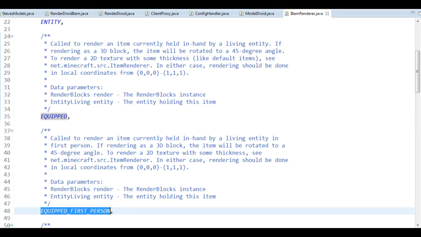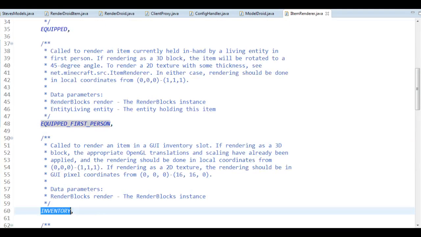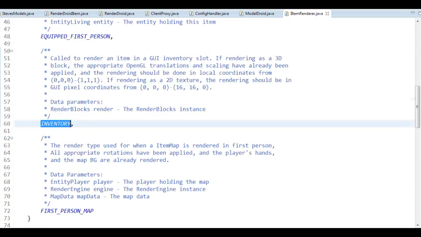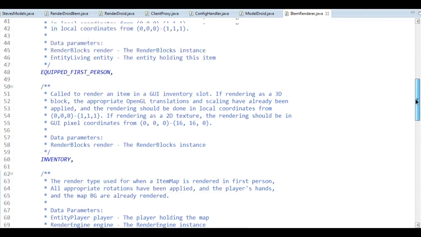Equipped first person is obviously when we have that equipped in first person, and then we have inventory, like that. We also have a fifth one called first person map, and that's used if you're making maps. If you don't have a proper item map, then that one is never going to be used, so usually you don't have to bother about that one. But as you can see, there are plenty of comments here.